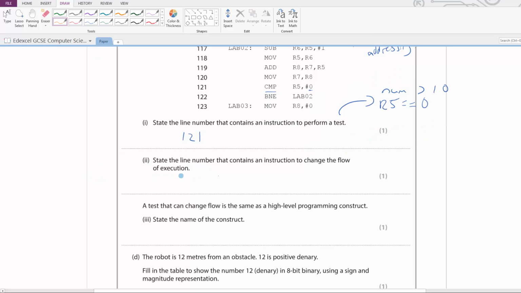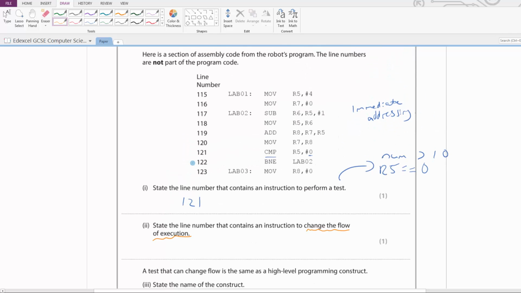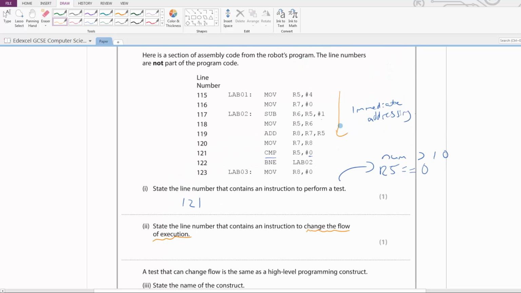On a similar theme, we now have to state the line number that contains an instruction to change the flow of execution. So what is going to change the flow? At the moment we're essentially just executing through it very nicely. We're then comparing this, and then this means branch not equal. So if they're not equal, it's going to branch back to label 2. Label 2 is up here, so it's going to go back to here. And this is what's changing the flow of execution. The rest of it is all a nice sequence block, but this is actually a selection block.